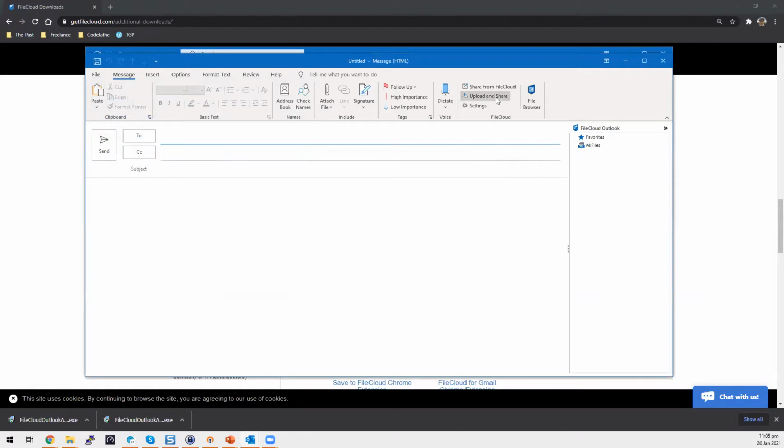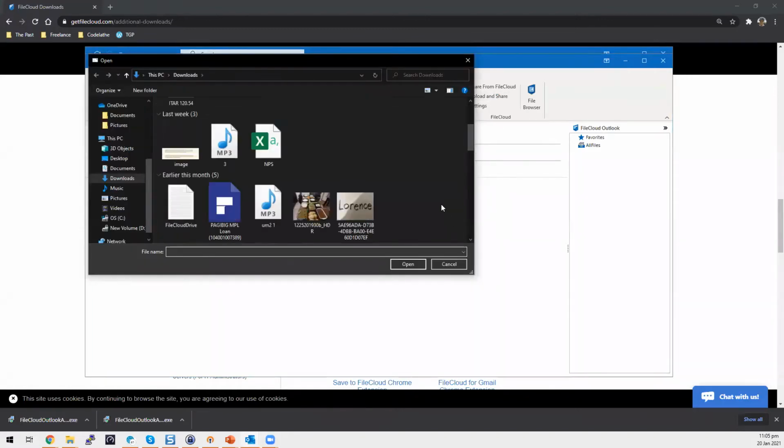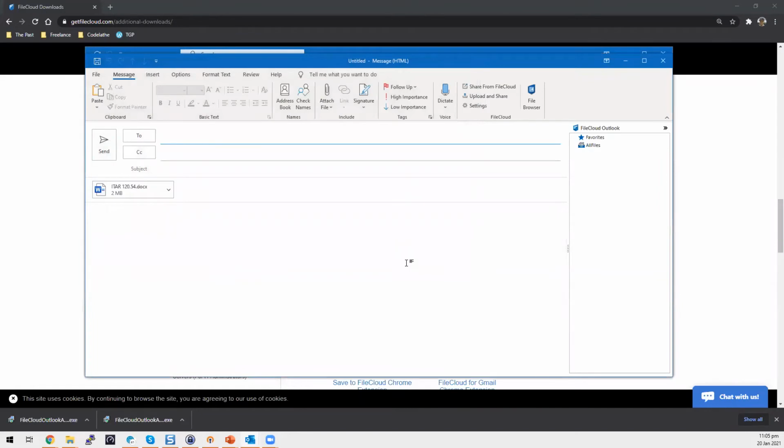You can also upload and share a file. Basically, what this does is that it will allow you to upload a file from your local machine into FileCloud. Right now, my configuration is set to share the file as an attachment. You can see here that it automatically attached the file to my email.